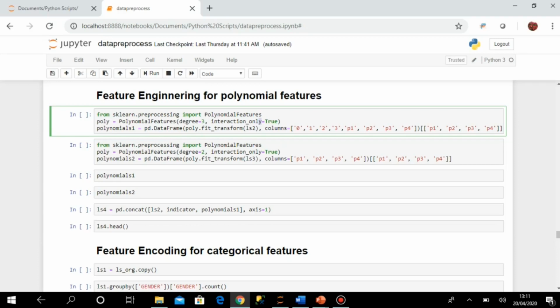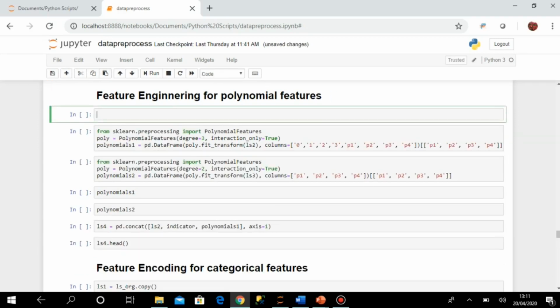Okay, so polynomial1 equals pd.DataFrame. Whatever polynomial1 is created, I am directly creating a data frame for that. So for this poly I have called the fit_transform method with ls2. Okay, what is ls2? So I will add one column here. Let us see what is ls2.